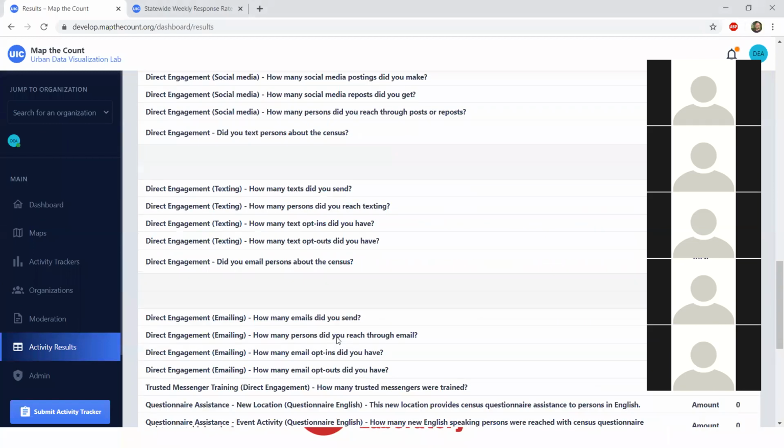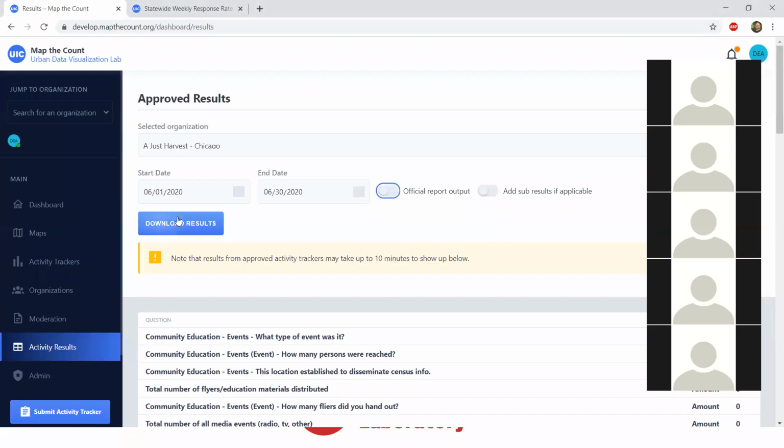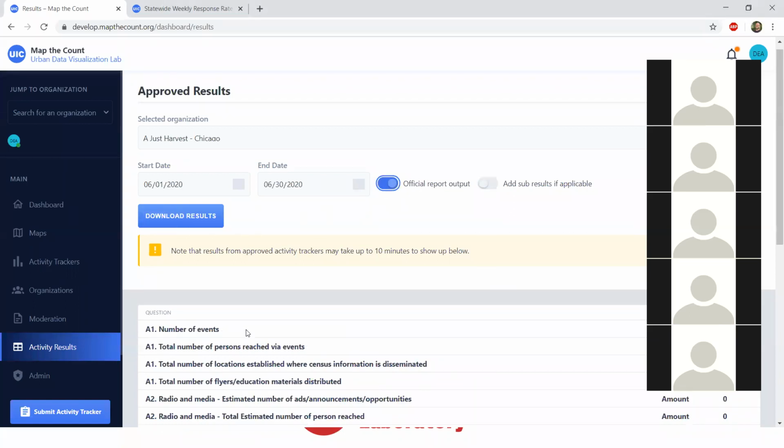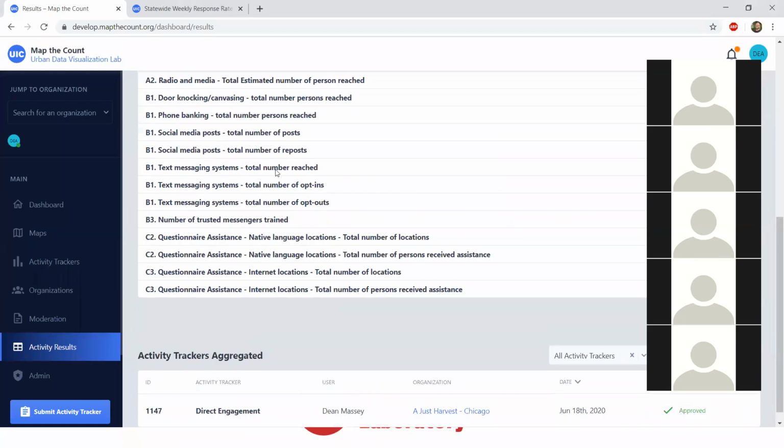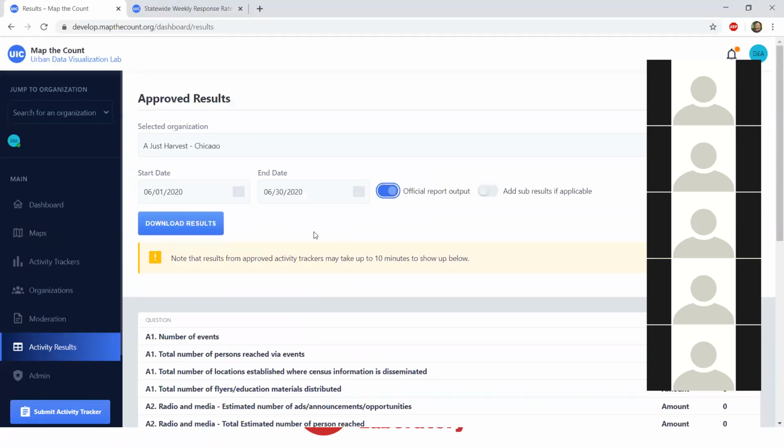And you can download these all too. At the top here, I'm not going to do it now, but if you click on this, you'll get an Excel table. If you have the official results on, you'll get basically the same shorter table when you download.